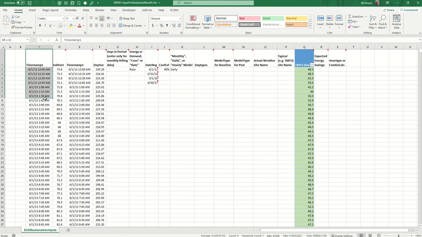The template consists of a timestamp and the primary independent variable, which is usually outside air temperature. Another timestamp goes with the energy use. These timestamps do not need to be the same intervals. ECAM will resample the data to get them on a common interval for modeling.